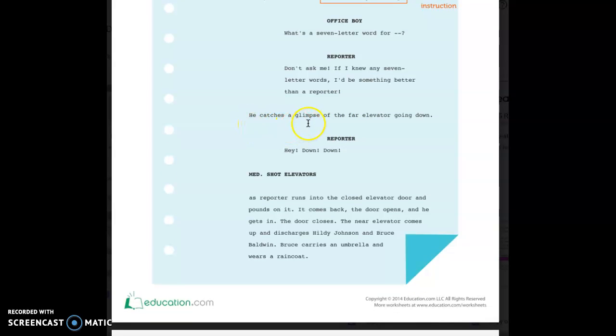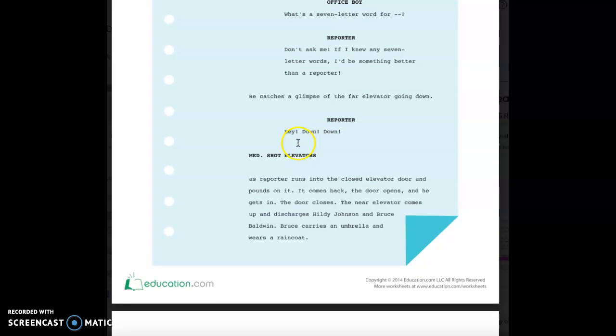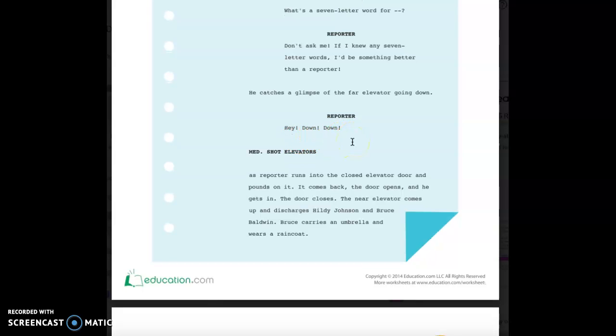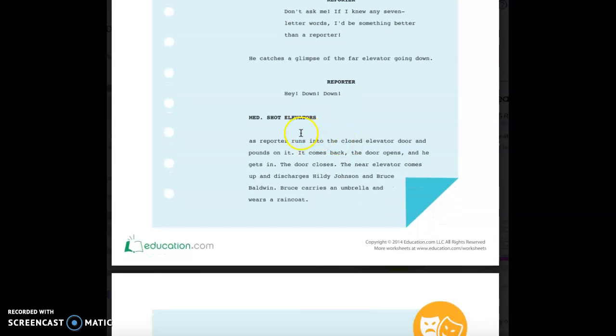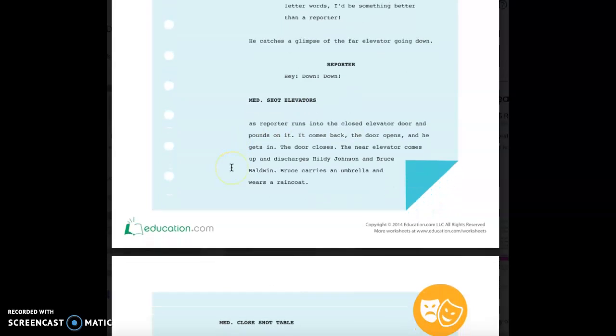All right, so he catches a glimpse of the elevator going down, and he yells, hey, down, down, meaning he wants to go down, hold the elevator. All right, now they take a shot of the elevators as the reporter runs into the closed elevator door and pounds on it. It comes back, the door opens, and he gets in.